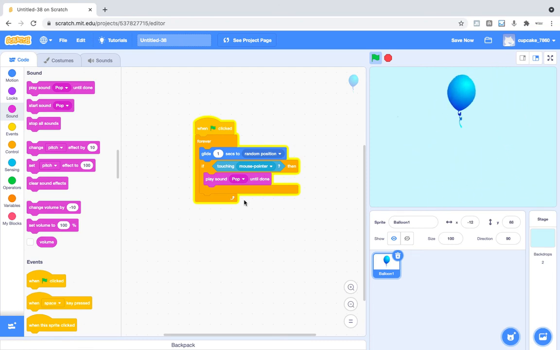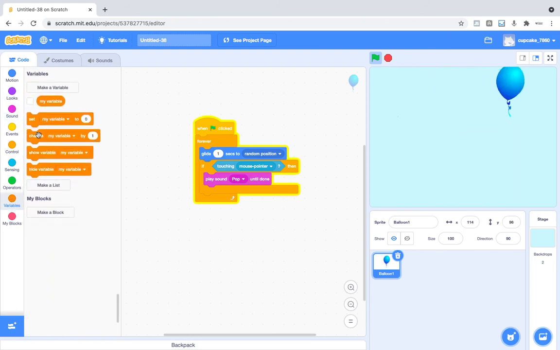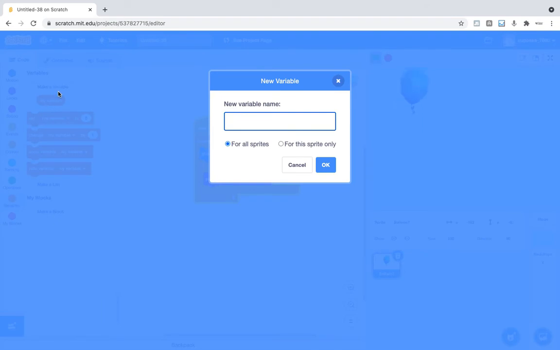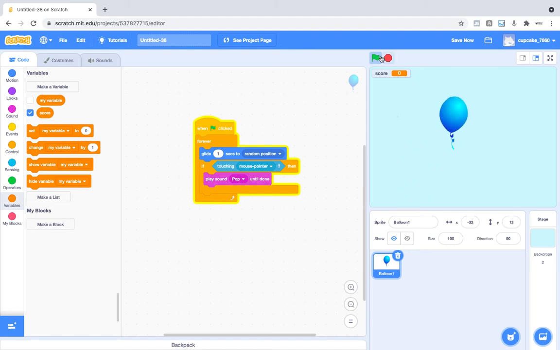So now we're going to go into the variables category, and we're going to make our own variable. We're going to click make a variable, and we're going to name that score, because this is going to be the score of the balloon. Whenever we click it or hover over it, we want it to change by 1. So we're going to get a change my variable by 1 block on the screen.